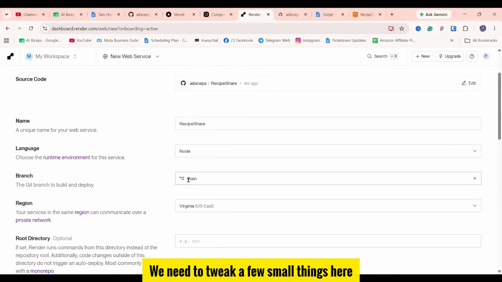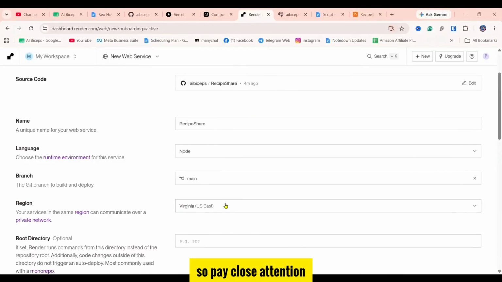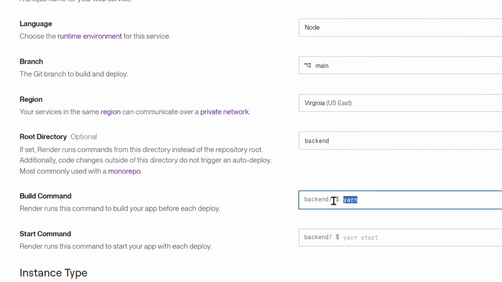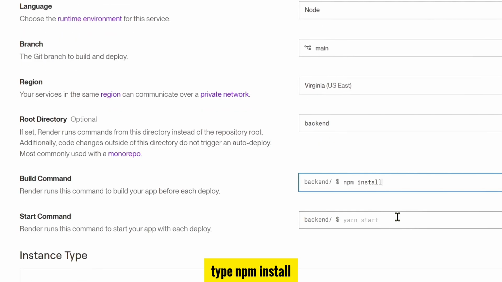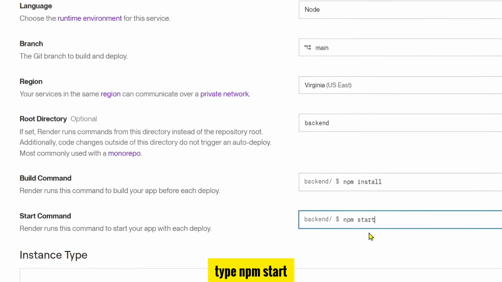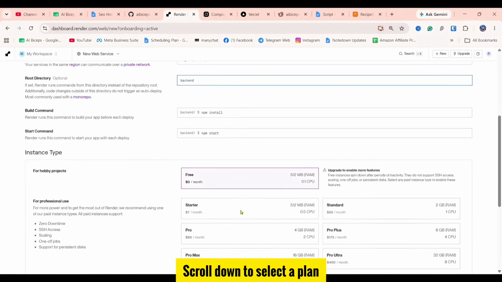We need to tweak a few small things here, so pay close attention. For the root directory box, type Backend. For the build command section, type npm install. For the start command section, type npm start. Scroll down to select a plan.